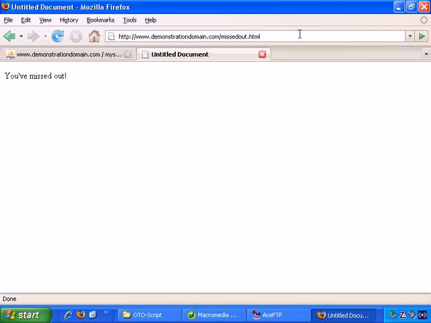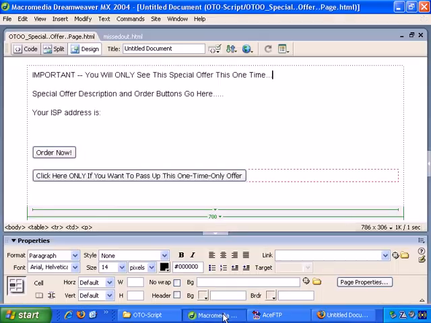Here it just goes to a page called Missed Out, and it says you've missed out. But in the example I talked through in the first video, when you click the No Thanks button, it just takes you to your free membership. So you can take the visitor wherever you like once they click that button, and that's very easy to do.